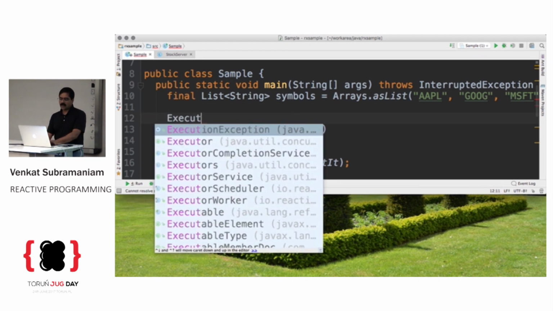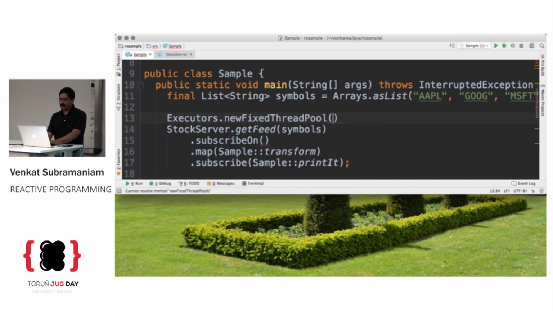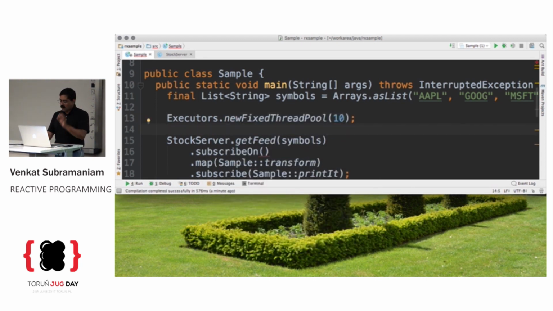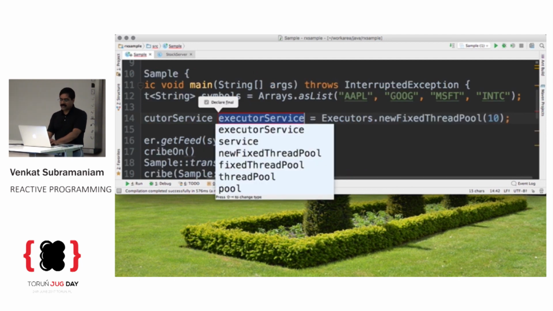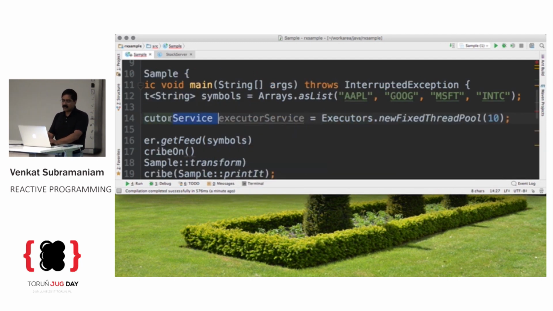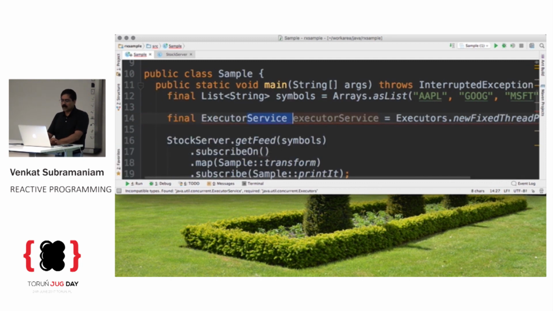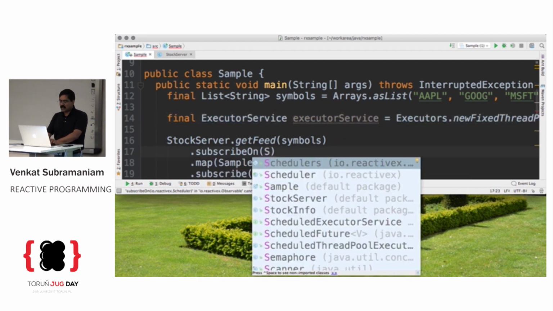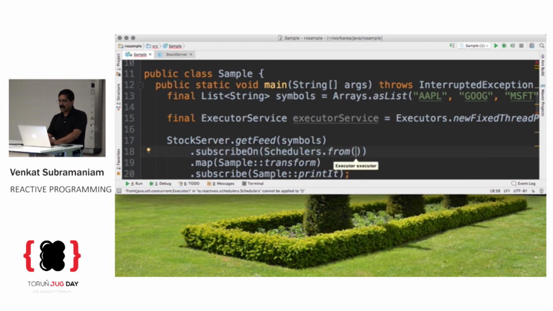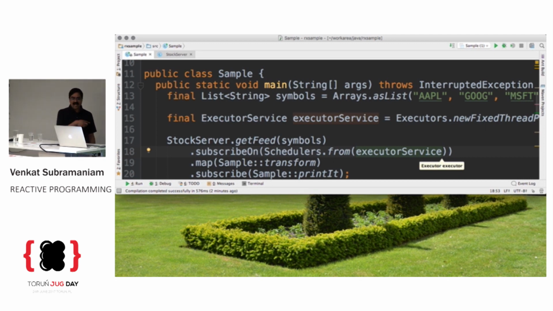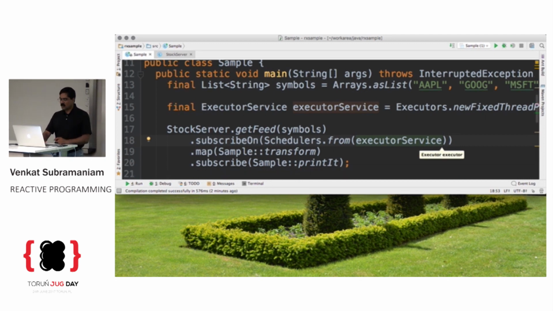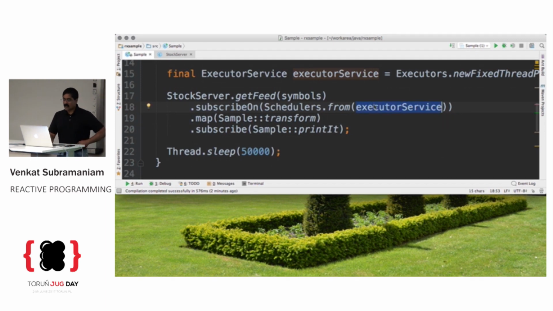So Executors.newFixedThreadPool, let's say a pool of 10. Well, that's your executors, and I'm going to save that away as executors. And what am I going to do with this executors? Well, I can save that away into a variable and say Schedulers.from, and I can specify the executor service. Now you are saying run this in that particular thread, and you can delegate it to a thread to run on, that pool rather. And this will run it in that pool. In fact, let's take a look at it and see if it does.